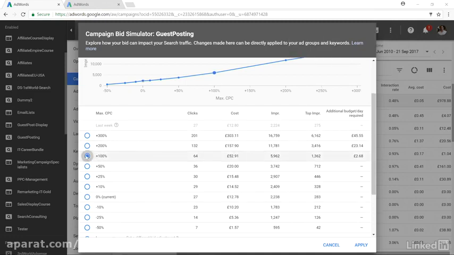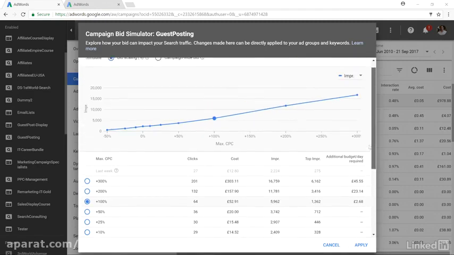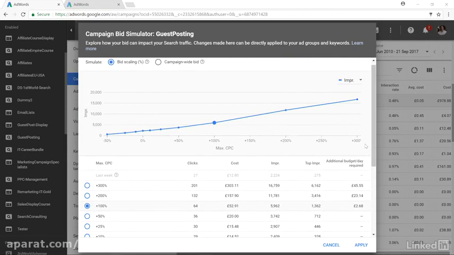If you did want to quickly scale up without doing any research, you'd select one of these options on the left, for example, this one here that says 100%, and you would click on apply and the campaign will just scale up. But my question to you at this stage is, how then can we increase the scale at which we run for a search campaign without actually increasing the cost per click?